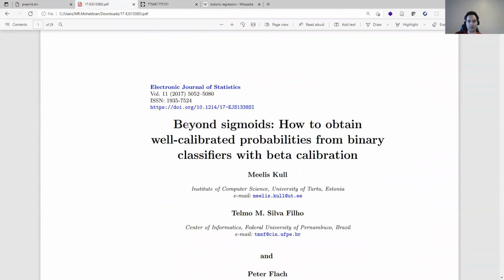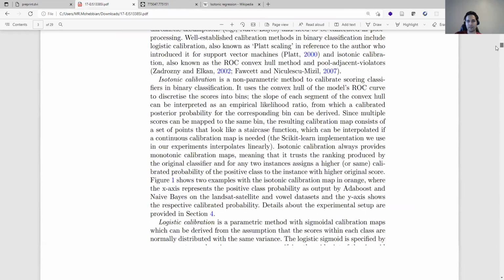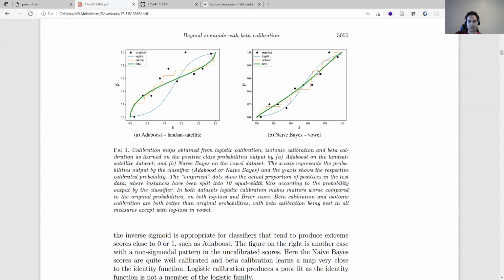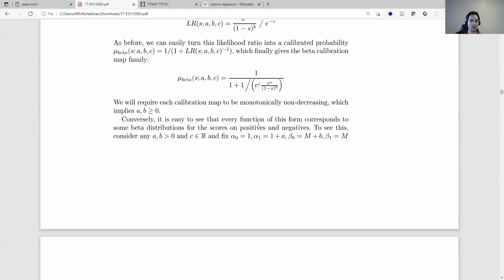Beta calibration, as I said, was introduced in 2017 and it's better than the sigmoid. If you see the figures, you can see that isotonic regression is good somehow, but the beta calibration is better. I forgot to say that one of the advantages of isotonic regression is that if we don't have more than 1,000 samples, it can be good. So if we are using few samples, isotonic regression is the way to go. But if we have more than 1,000 samples, we can use other methods like the beta calibration here.